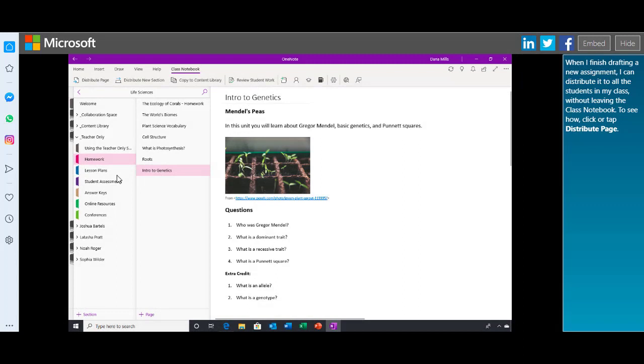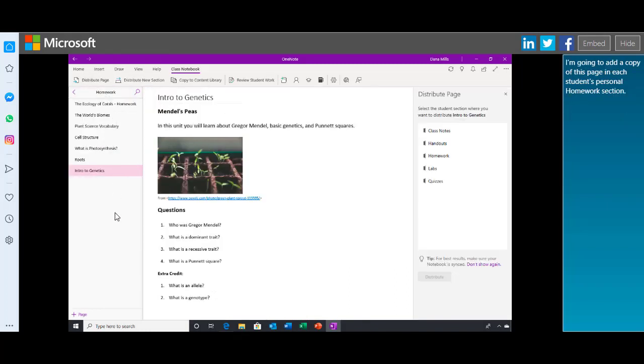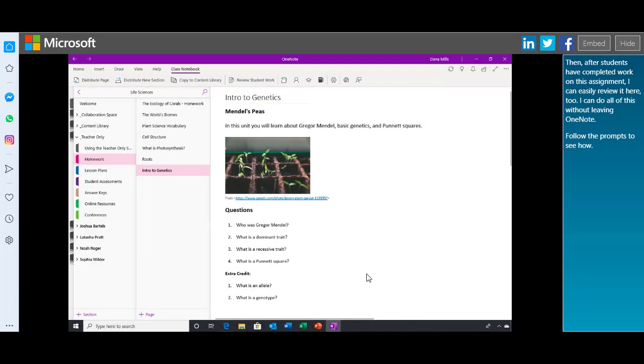When I finish drafting a new assignment, I can distribute it to all the students in my class without leaving the class notebook. To see how, click or tap Distribute Page. I'm going to add a copy of this page in each student's personal homework section. Then, after students have completed work on this assignment, I can easily review it here too. I can do all of this without leaving OneNote. Follow the prompts to see how.